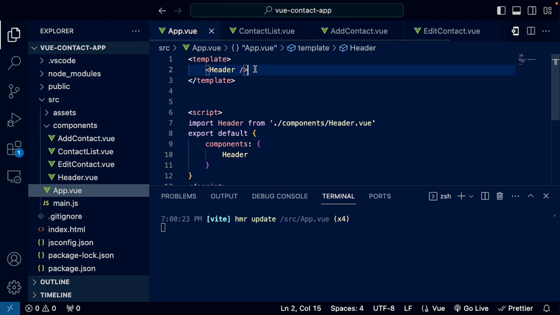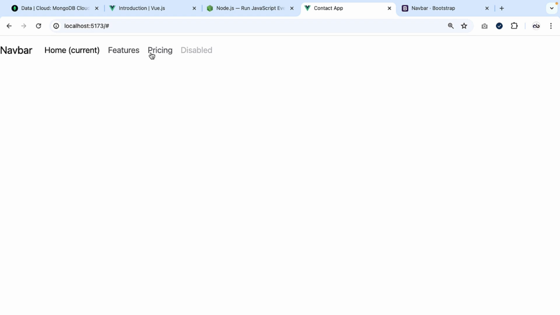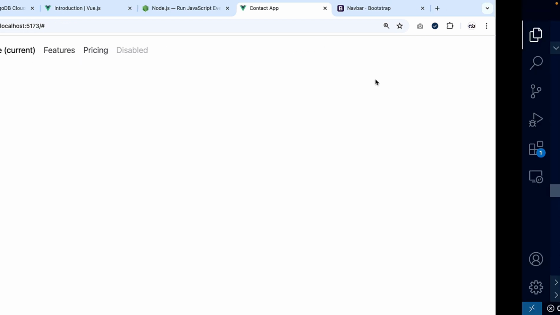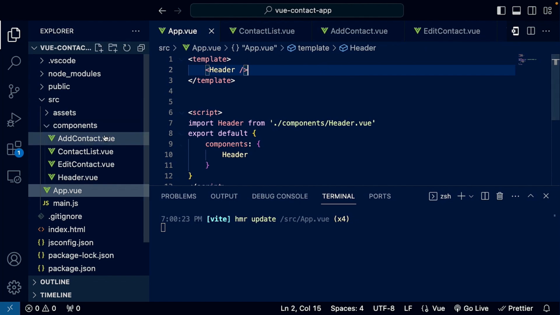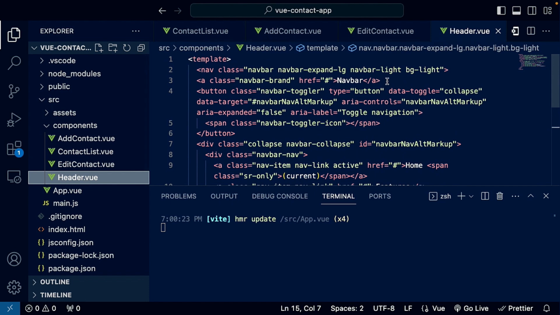All right, now if I save it and go back to the browser, you can see the header. I have to make a few changes here. We have to create two links, and I want to make it dark. So let's go into header.vue, and inside this component I'm going to make a few changes.